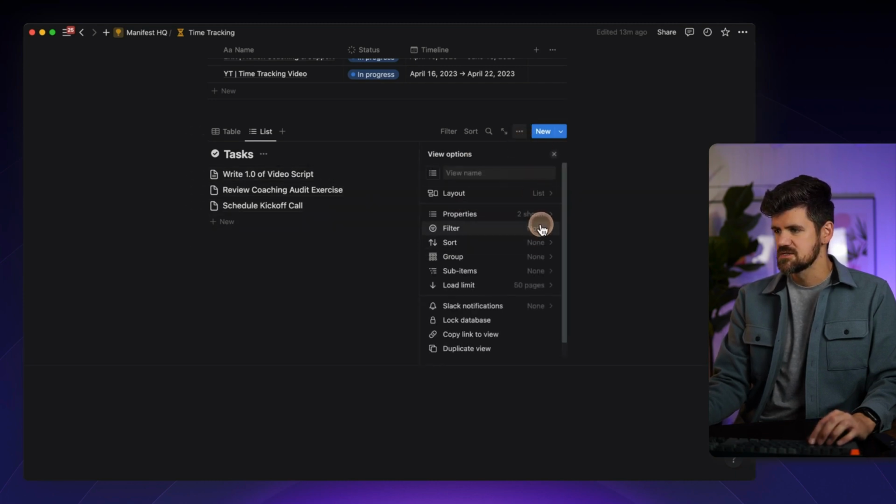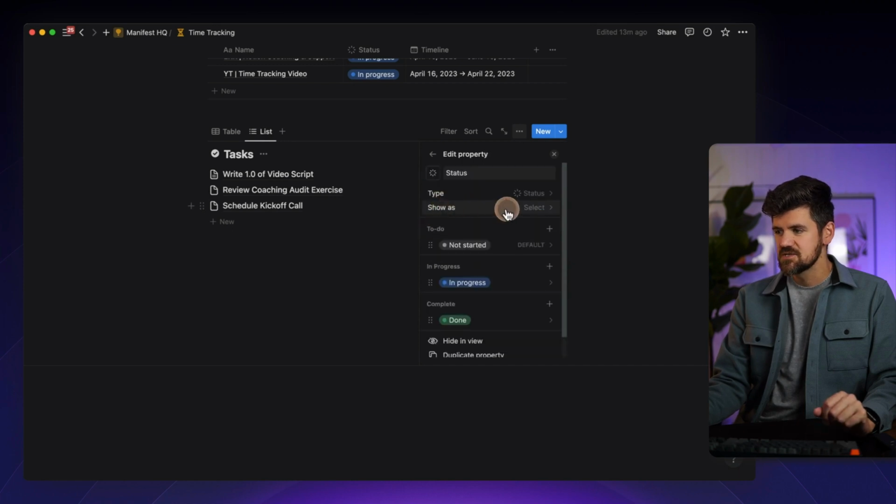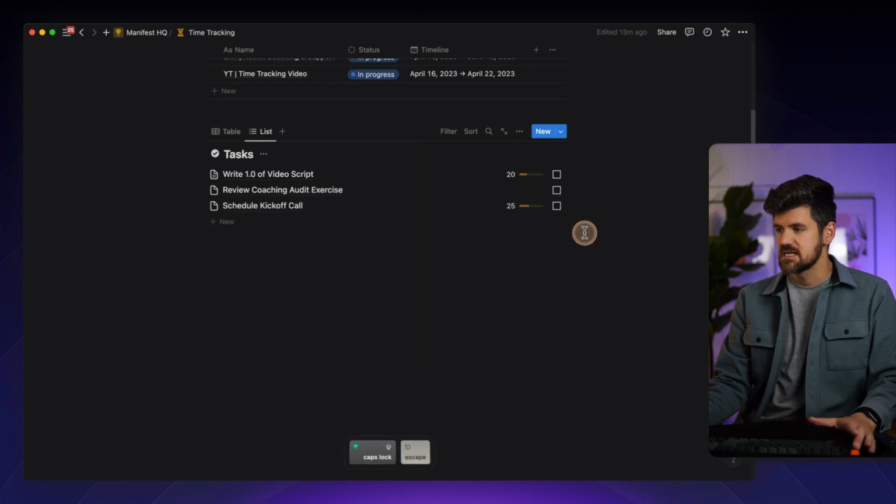Let's rearrange this so that the status is toward the end. And one thing to note as a reminder, you can show status as either the specific status or as a checkbox. So we can escape this and see that these are now representing the status more simply in a checkbox. So we can mark these as done.